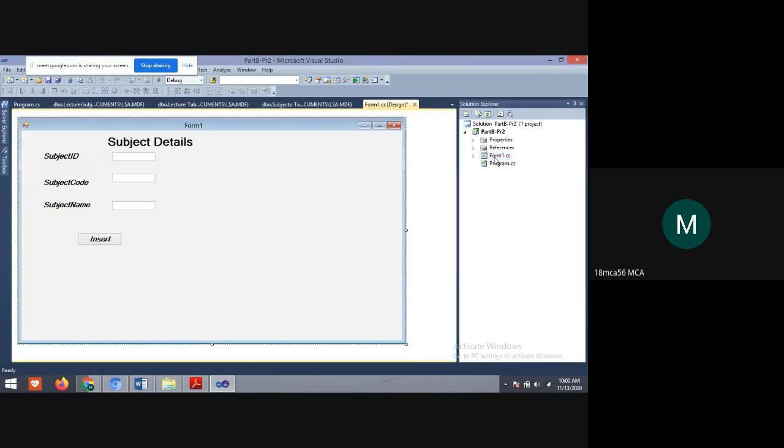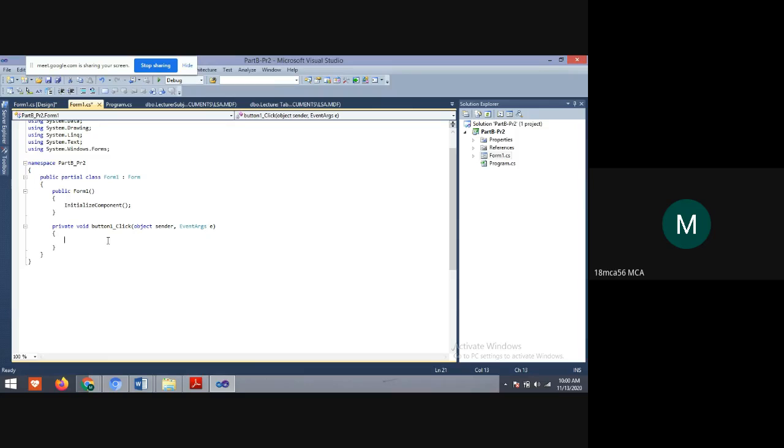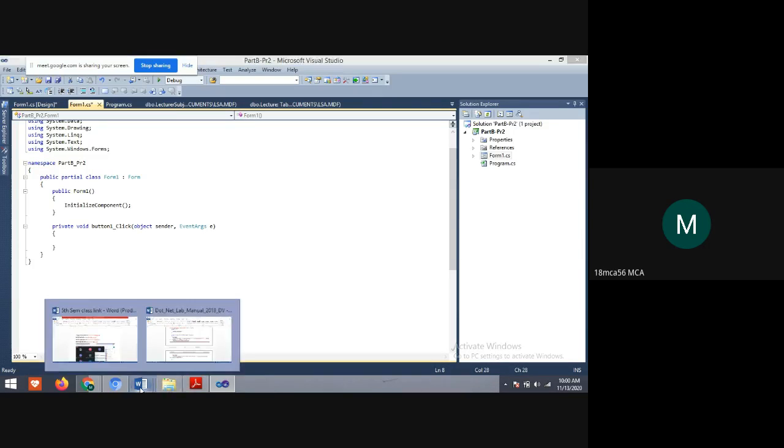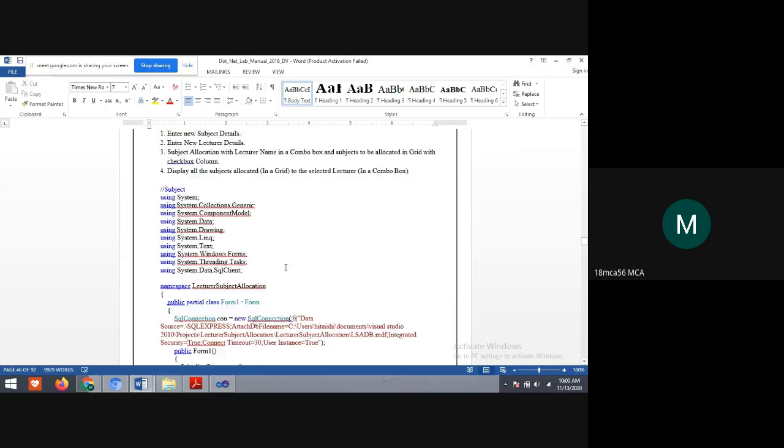Open form1.cs, and now double click on the insert button. So now it will go to the coding part. Here we have to include the namespaces. Yes, we have to include the namespaces now.